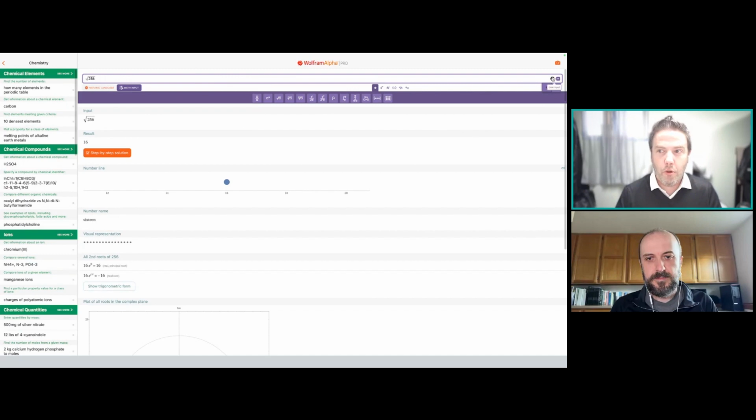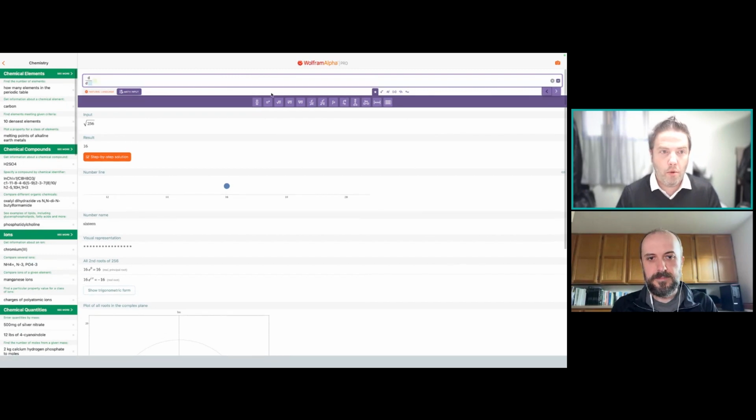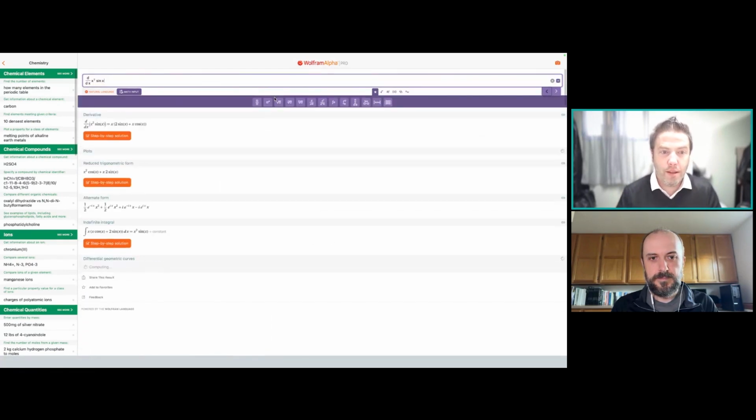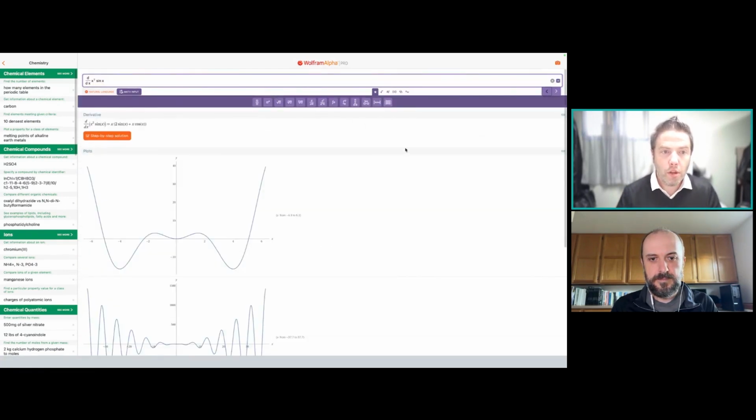And I can also do something maybe a little more complicated, like get the derivative of x squared sine of x, something like that. Right, and then we can get the step-by-step solutions for that. And yeah, it's exactly the same as it is on the website. It's just now inside the mobile app.